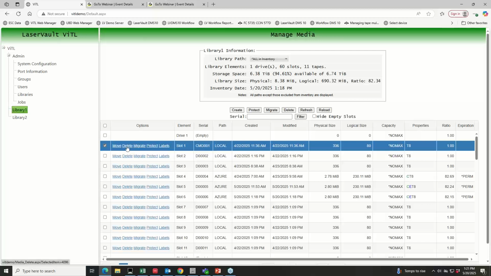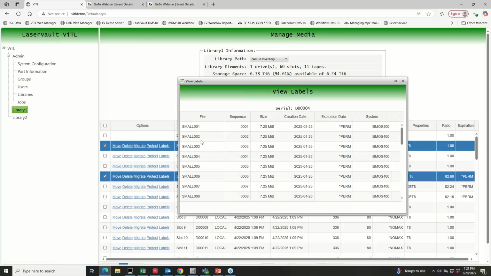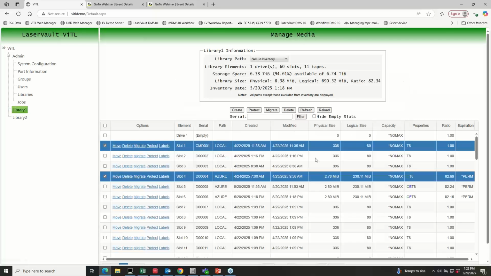I have the option to delete a tape unless it's write protected. I can't delete it. Migrate would move it to a different path. Protect would write protect the backup. You can click on labels and see all the libraries that are in that save, as well as their sequence and the size of that library in terms of how much space. Again, all that is also available in BRMS Robot. When you select something to restore object library, that volume automatically gets loaded and the restore begins immediately.